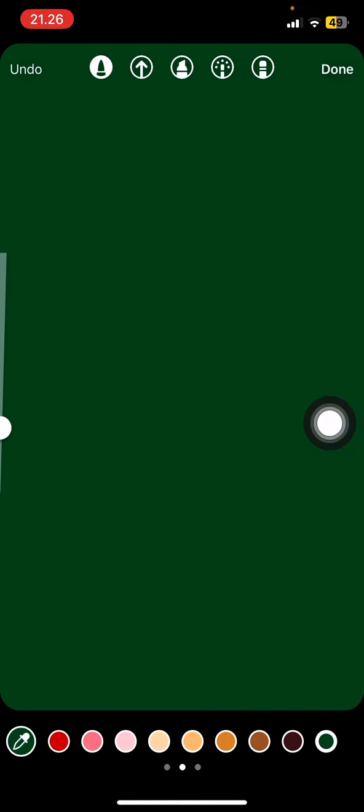Right after you tap it, now you just need to tap the screen and hold it. Tap and hold so that the green color will be filling everything on the screen. Now you just need to tap done.